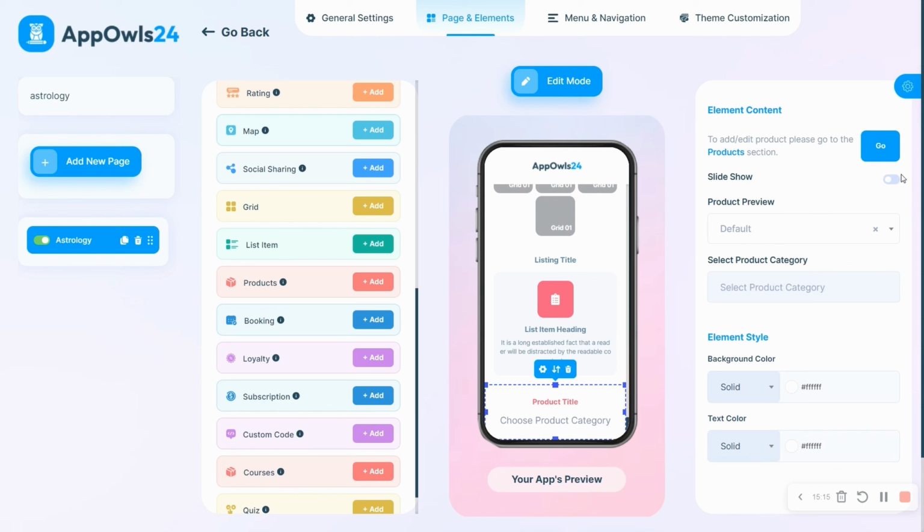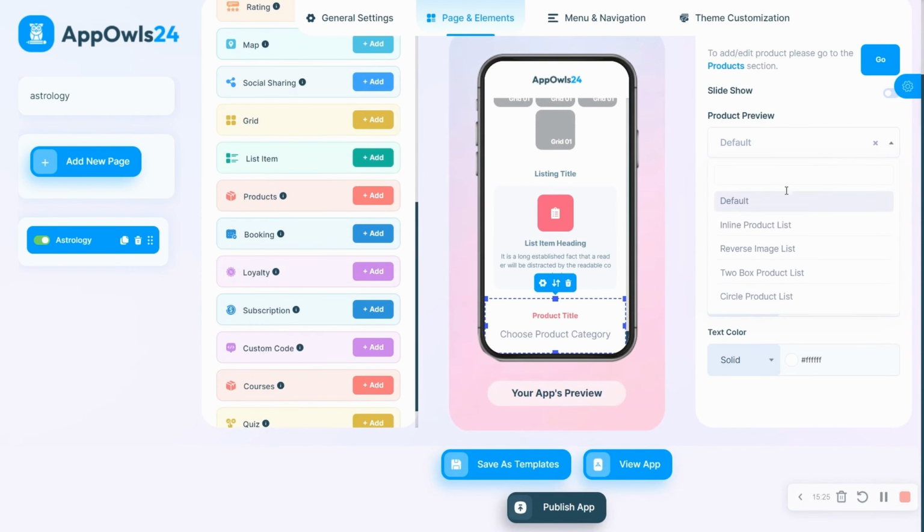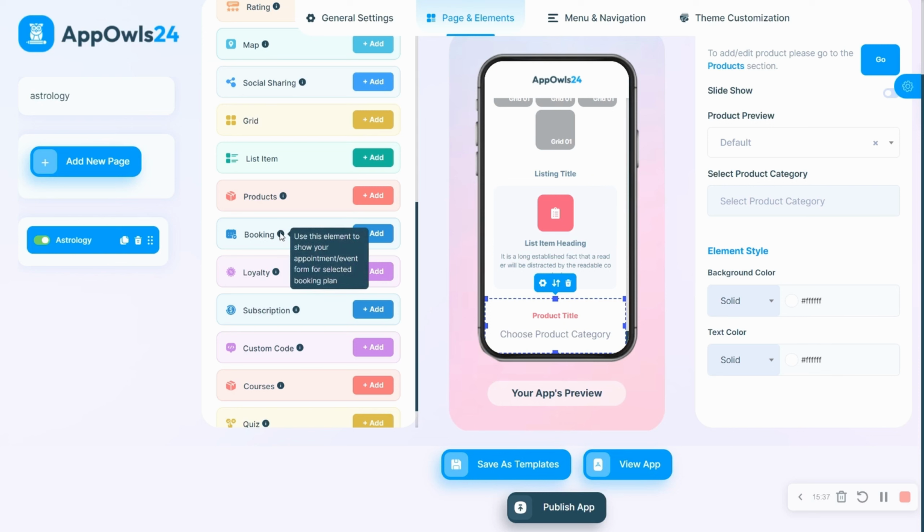Here you can see, if you want to go ahead and do a slideshow for this, you can click it here. Then the product preview, you can select it according to your requirement. Select product category, then the color and the text color. Then we will go ahead and click on booking. We will use this element to show our appointment event form for selected booking plan.